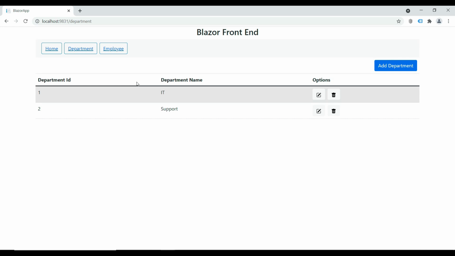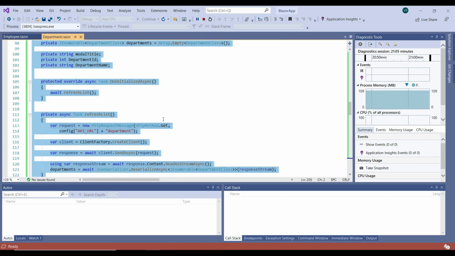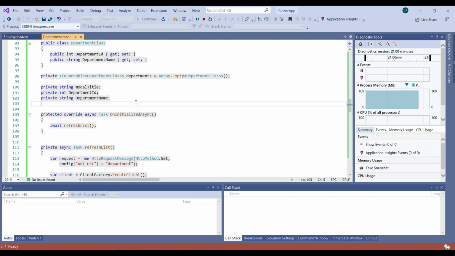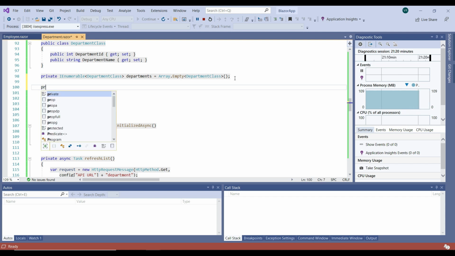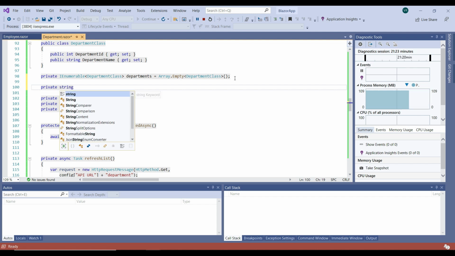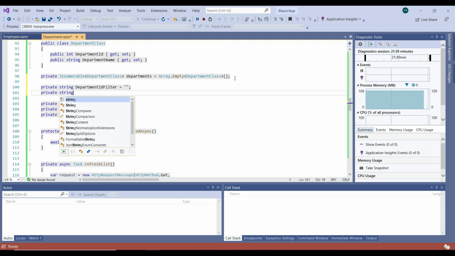Let us now implement a custom sorting and filtering feature for our Bootstrap table. So we will be doing it only for the departments grid. So let's first define a couple of variables to capture the filter text input from the users. So let's define the department ID filter and department name filter.